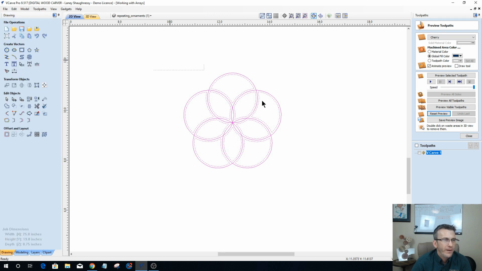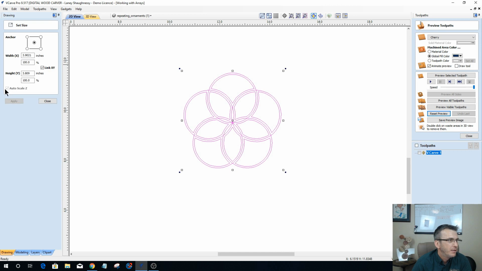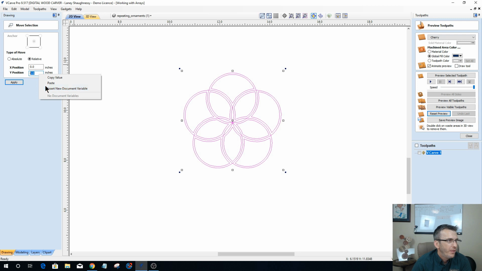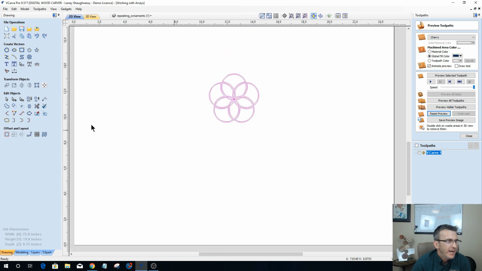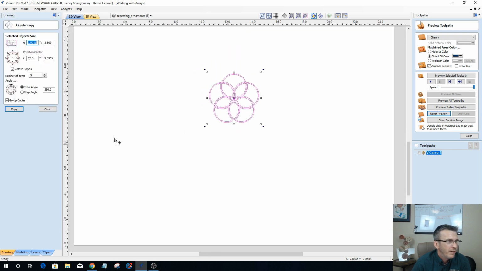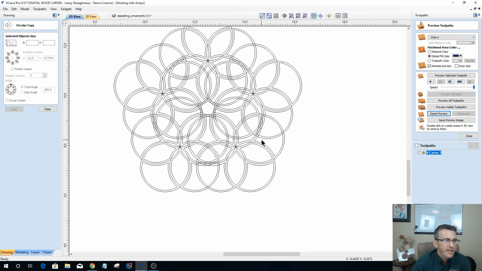Okay, so if I group all of this together and I move it relative to its position on that Y, that distance divided by 2 equals, and then that brings that part above my 0, 0, and I could go into my circular array once again with this part selected. I could make 5 more copies of this flower to create some really unique patterns.